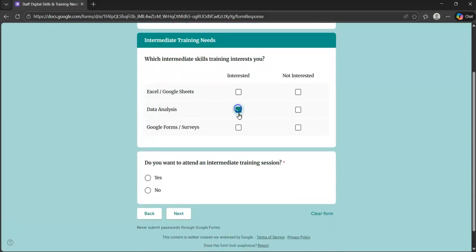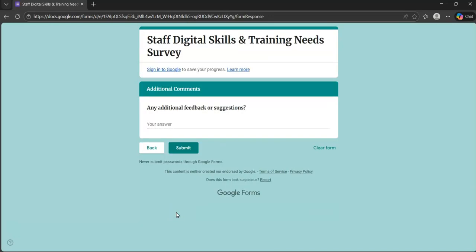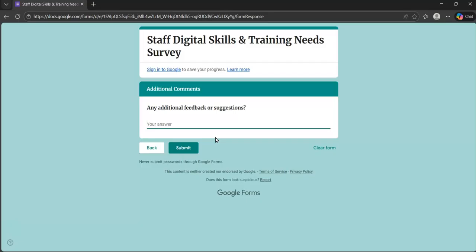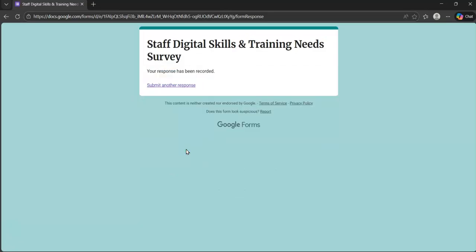I can select, do you want to attend intermediate training section? If I select no, it takes me to section 7 where I can put in comments. I can just say none, and then I can again submit my form. You can say must be at least 50 characters. So even if you want to answer this, must be at least 50 characters. So it is better I don't even answer at all. Then I can click on submit, and then the form is also submitted.